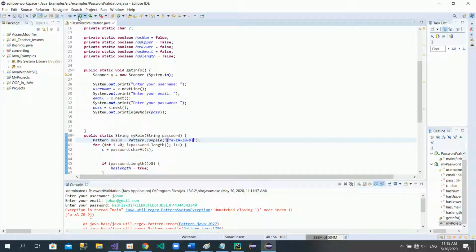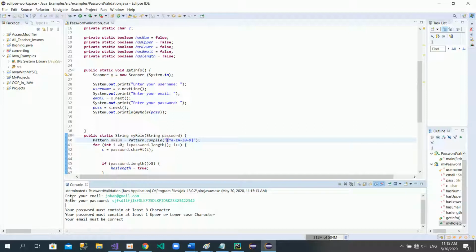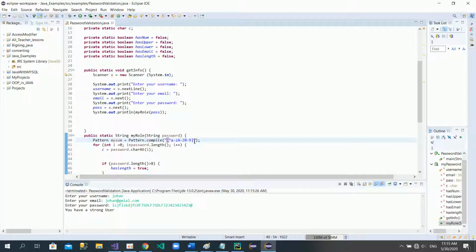Now it's correct. Now if you say John at gmail.com and then we add the password, this will say now it's okay. If I say John at gmail.com and I have a password, now it's correct. Because we had an extra bracket here, for this reason it gave an error.